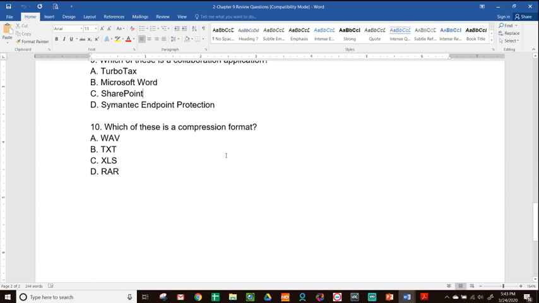And finally, number 10, which of these is a compression format? A, WAV, B, TXT, C, XLS, D, RAR. The answer to this is RAR. WAV is wave or audio. I always remember, because if you think about a visual display of sound waves, it goes up and down like a sine or cosine wave, so that's for audio. B, TXT, is for document. XLS is Excel spreadsheet, that's also document, and the answer is D, RAR, for compression.